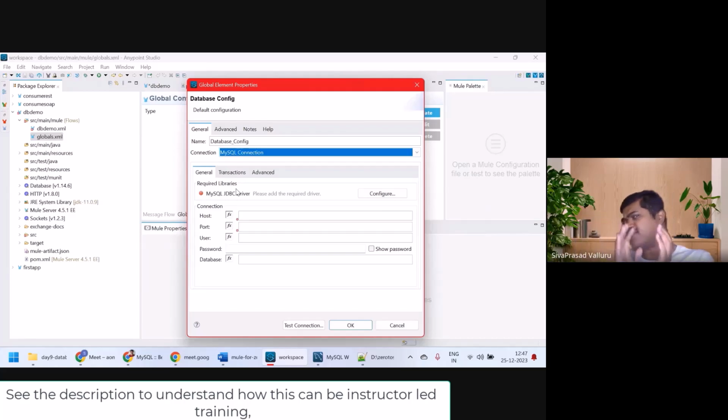Okay. As you know, Mule is internally using Java. And in Java, to connect to databases, we use something called JDBC, Java Database Connectivity. As Mule is also internally using Java, we need to configure which JDBC driver to use. This driver is used to talk to the database. So as I am using MySQL, I have to configure the MySQL JDBC driver.